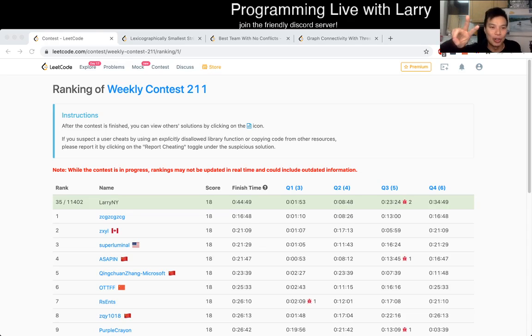This is Q2 of the weekly Leetcode contest 211.